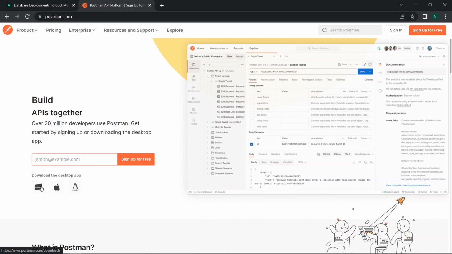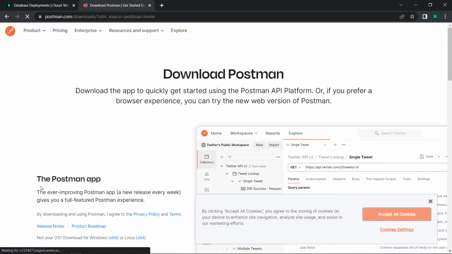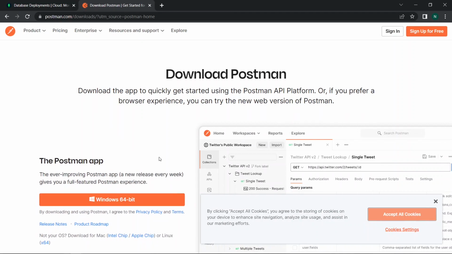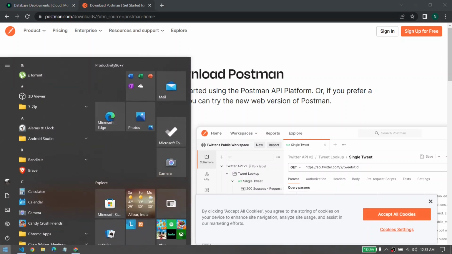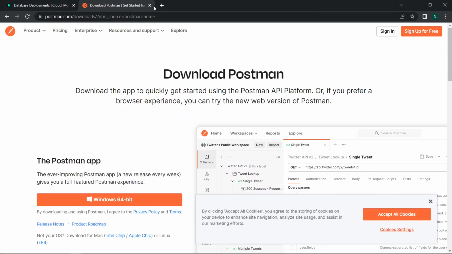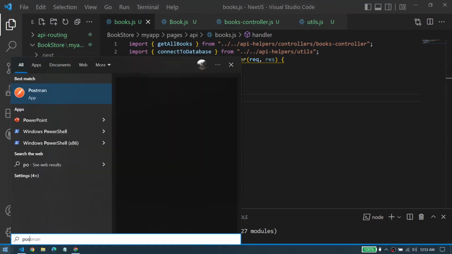So we can select Windows here, and then we will install Postman. And the steps to install Postman are very simple. You just need to click next, next, next, and it will be installed. I've already installed Postman, so I don't need to install it again, so I will skip that. And after that, we can move on to Postman.